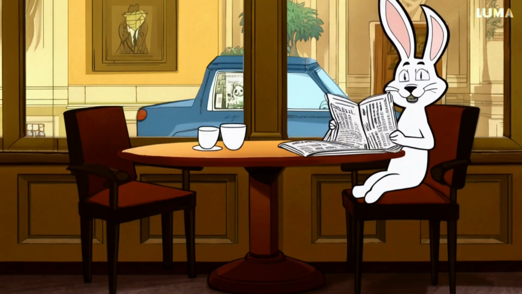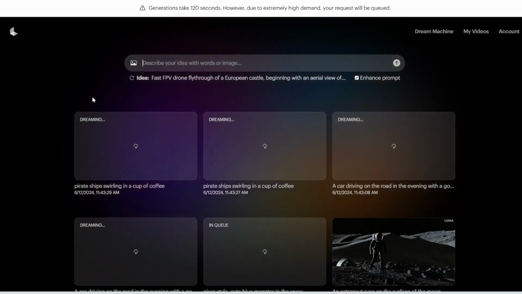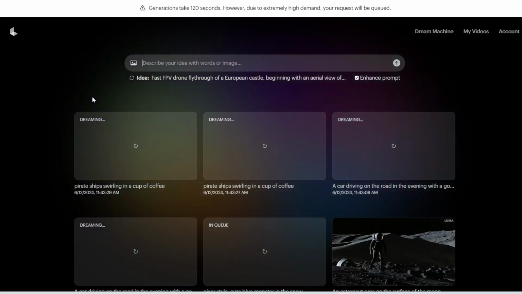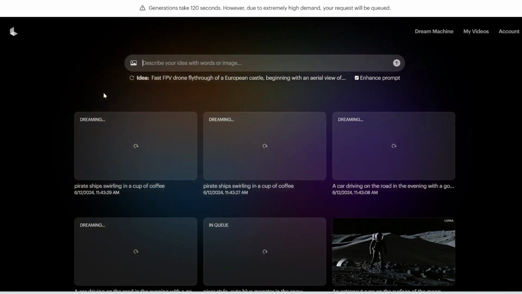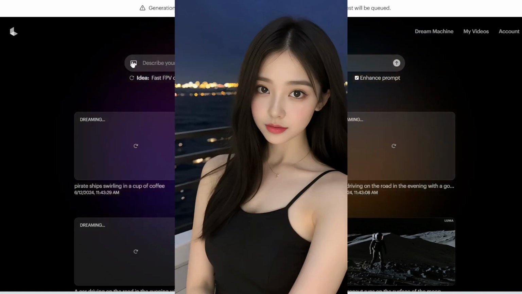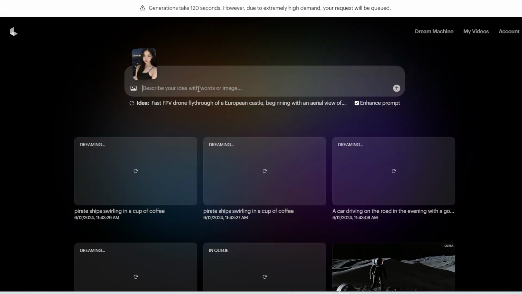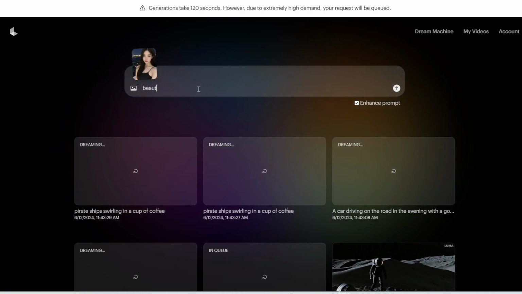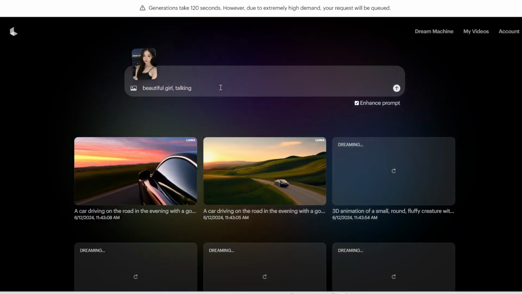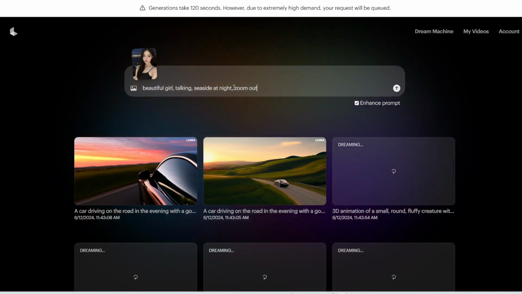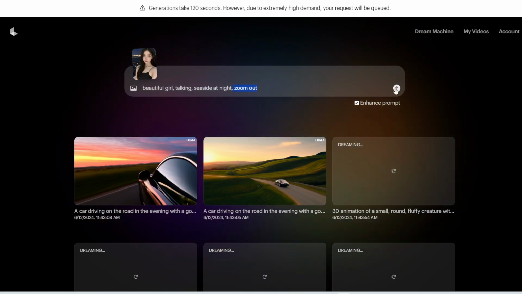So that was interesting. And by the way, this does not only work for horizontal images, so you can also upload a vertical image. Here's a generation from Stable Diffusion. And for the prompt, I'm just going to write "beautiful girl talking, seaside at night, zoom out." And let's see if it can follow this zoom out command. So I'm going to press generate.